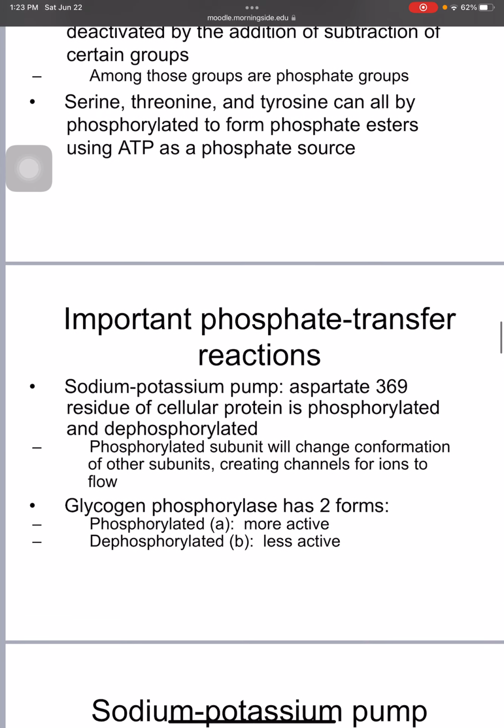So let me highlight a couple of these. You've heard of this guy. This is the sodium-potassium pump. You've probably heard of this since high school biology, right? Sodium-potassium pump. Fun fact, it's not a physical pump. Sodium-potassium pump is actually an enzyme.